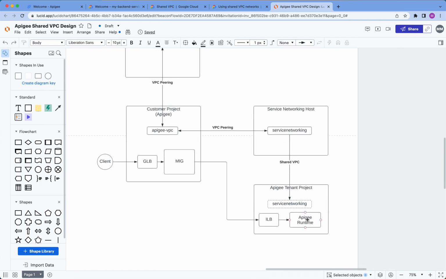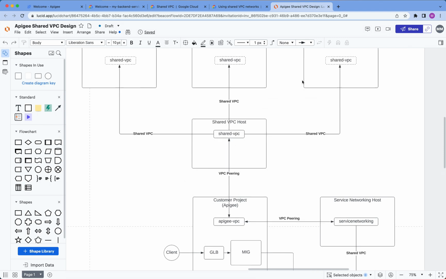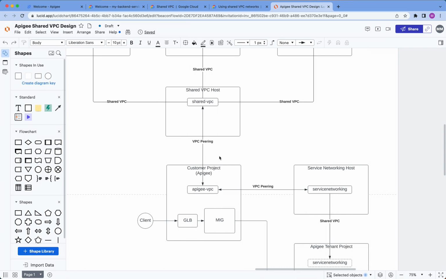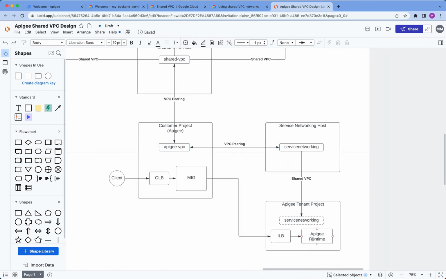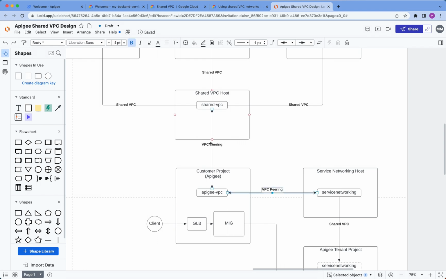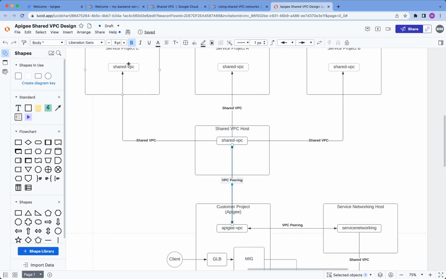The Apigee runtime will not be able to reach the backend VMs running in these service projects. That's because there are two peering connections separating them. So the Apigee runtime will not be able to transit through this peering connection and this peering connection to reach the backend services. So here's what we do instead.